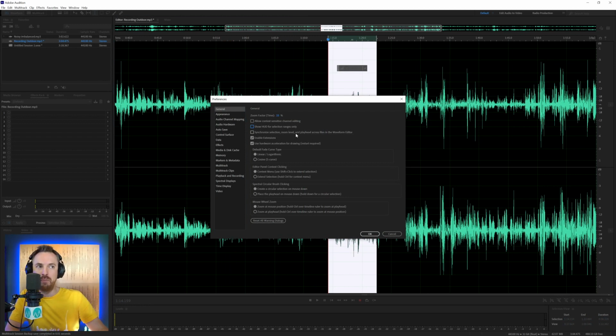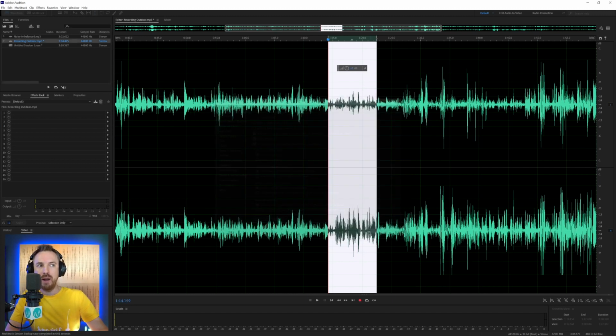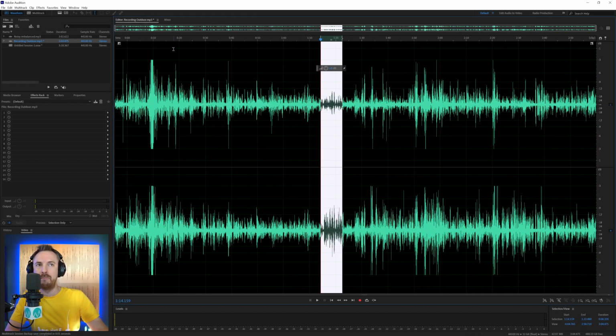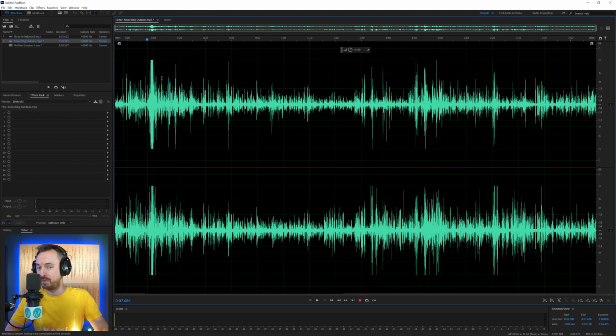Synchronize selection, zoom level, and playhead across files in the waveform editor. Wow, that sounds complicated. It's not that bad, though. Tick it on. And you might want to use this if you do a lot of work with multi-stems or stemmed audio. If you're working with music and you're trying to copy or paste the same part of a track.